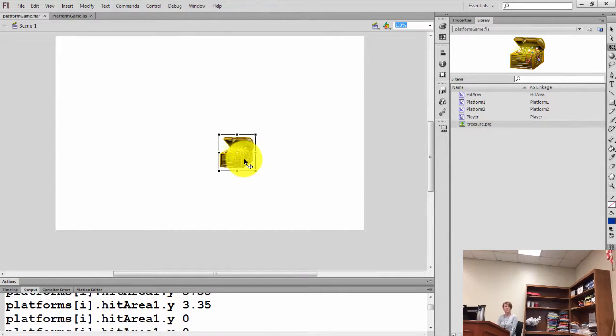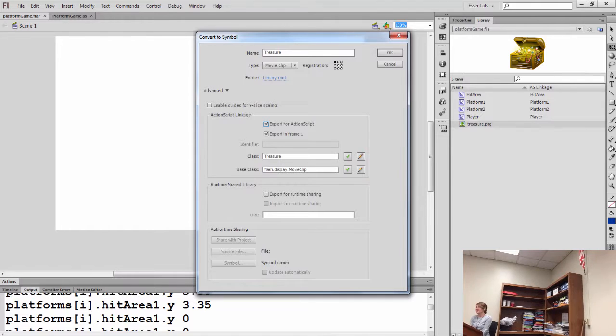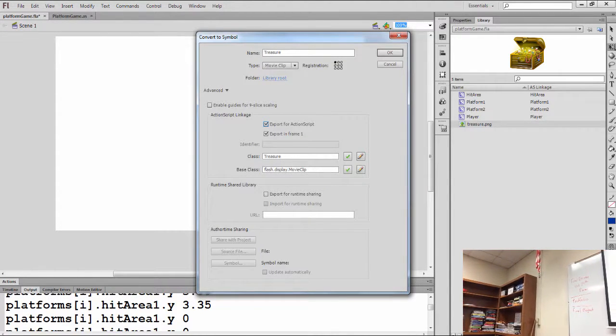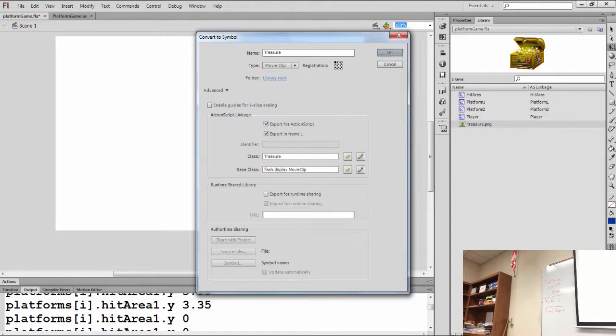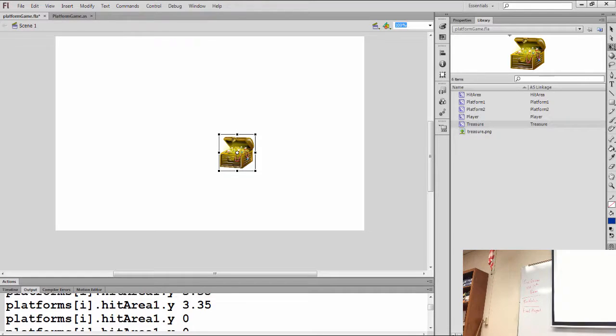Well, anyways, we have our treasure, and I'm going to press F8 to make it into a movie clip. Like I said, we have to make it into a movie clip. And then, of course, we want to export for ActionScript. And then I can delete him from the stage. Now, if you wanted to, you could animate him on his own timeline. We all know how to do that, but I'll let you guys figure that part out.